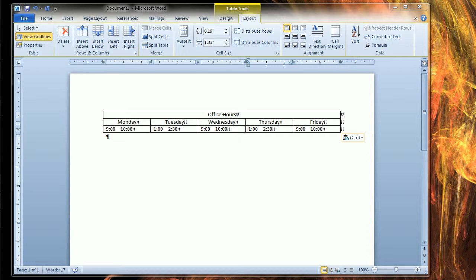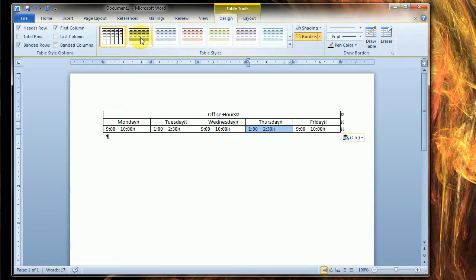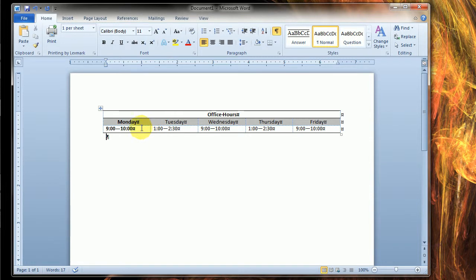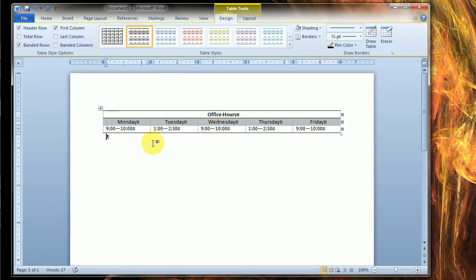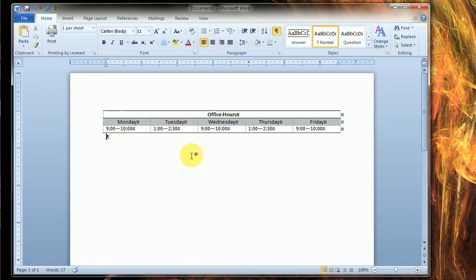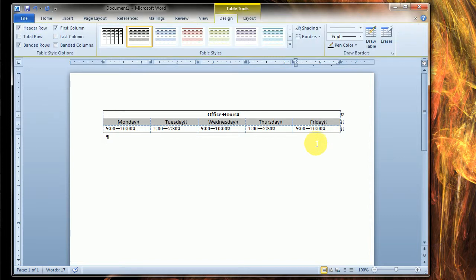Well, that's a pretty boring looking table, so let me go over to Design. And I can pick different designs, and you see how it changes both the shading, the color, and the borders. I like that one, although it did boldface these, and so I'm going to unbold them. If you want to add a row to a table, all you have to do is press Tab in the last cell of the table, and that will give you a new row.